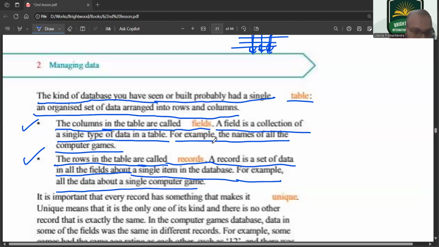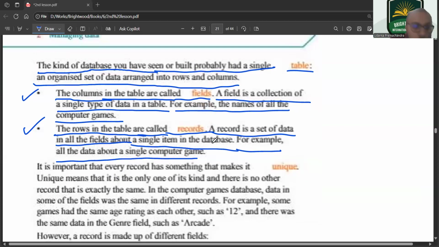Okay, the columns. Yes. It is important that every record has something to make it unique. As mentioned previously, the same record should not repeat again and again. Clear? Unique means there is only one of its kind and no other record is exactly the same. There should be only one record for one name. There should not be the same name for two records.